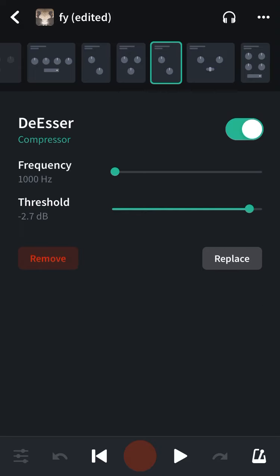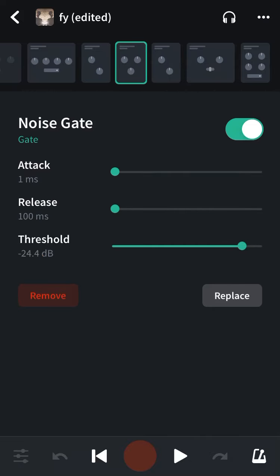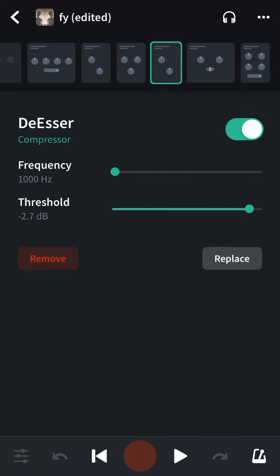The next thing I use, I put on another De-Esser, and this one is a soft one. The threshold is at -2.7, so that's real soft compared to the first De-Esser that I have all the way down at -40. That's just another one just after the noise gate, just to dull any more hissing and stuff like that, and the harshness out of the S's with your vocals.